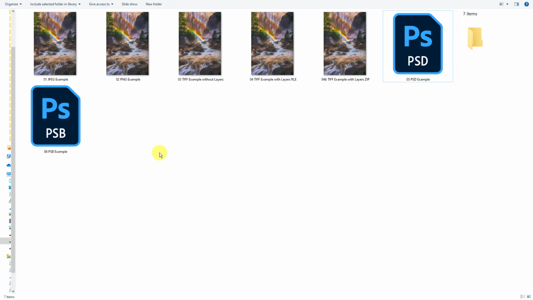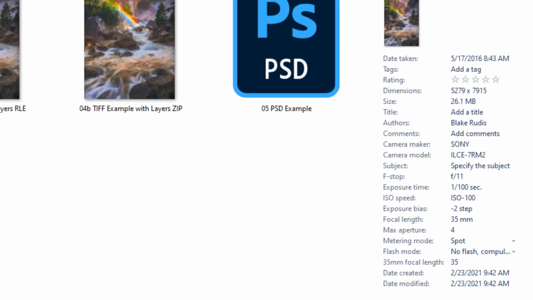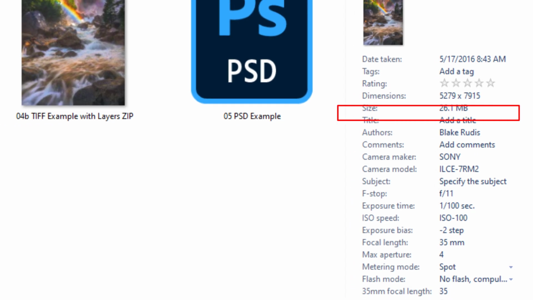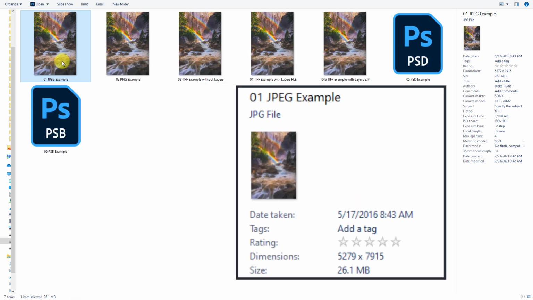Now, what I want to show you here is just some various examples of the exact same image that was saved as a JPEG, a PNG, a TIFF without layers, a TIFF with layers, saved 2 different ways, a PSD, and a very large PSB document. As a JPEG, that image that you just saw was able to be saved at 26.1 megabytes, so very small, but it doesn't have layers.